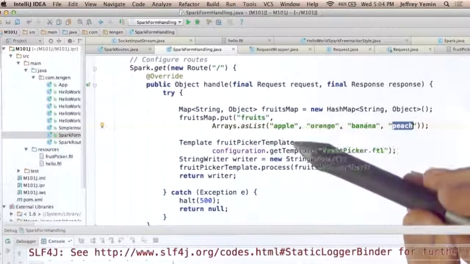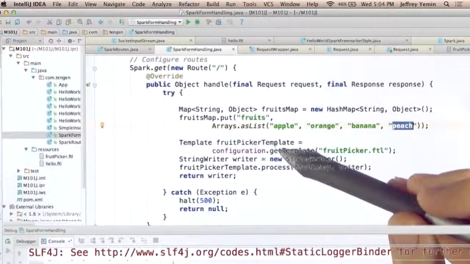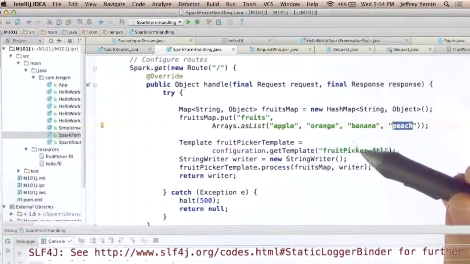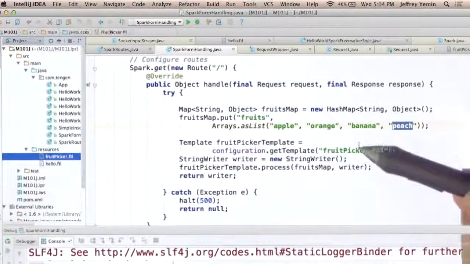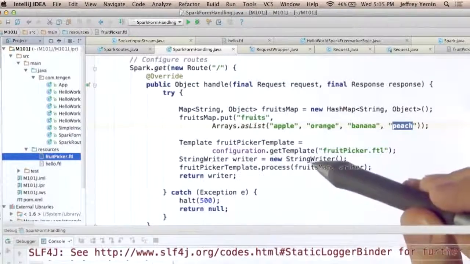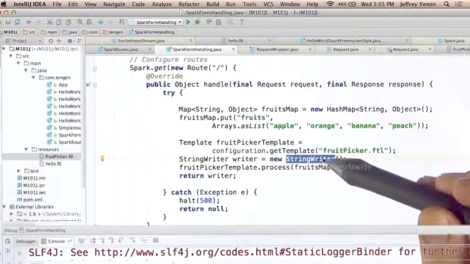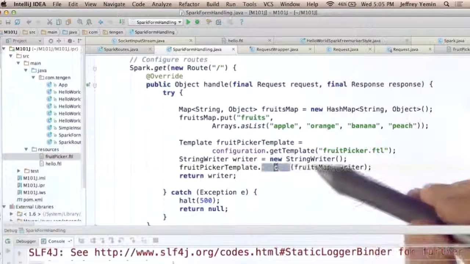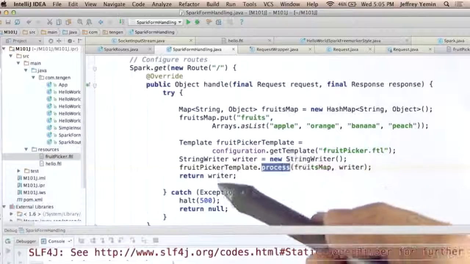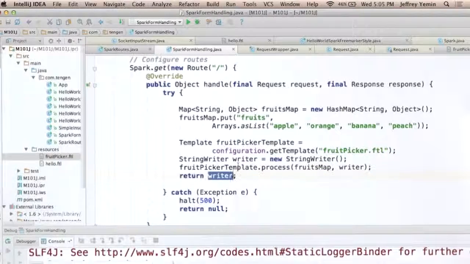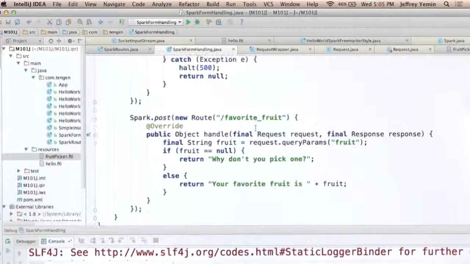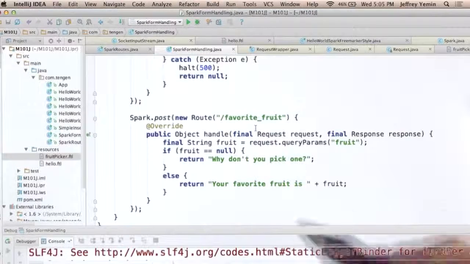And the next thing we do is we get the template from the FreeMarker configuration. It was called fruitpicker.ftl. That's the name of the file here. So I get that template. We create a string writer to process the template into, and then finally we process the template, passing the map and the writer, and then we return the writer back to Spark for output. So that's what presents the form to the user that we saw before, and this is the part that's new.